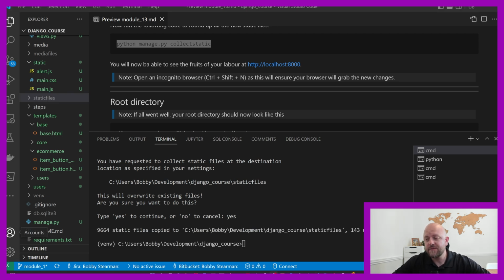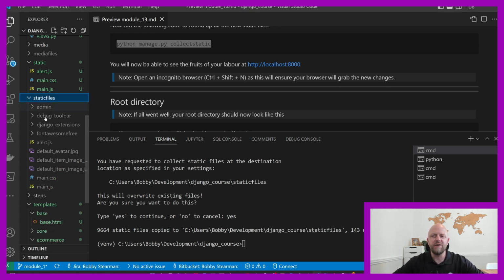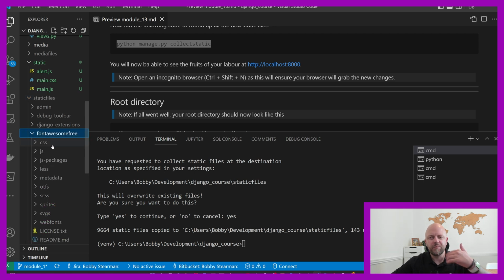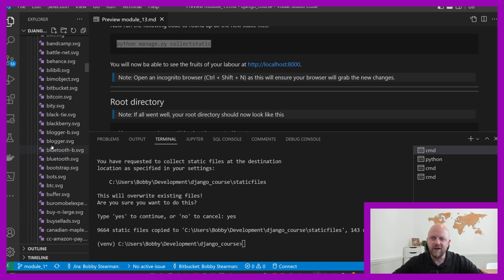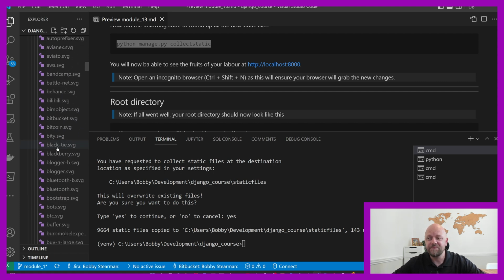Well, that took 2 or 3 minutes. You can see now 9,664 static files have been copied across. So if we look in static files, Font Awesome, sorry. I had a snack whilst I was waiting. Forgive me. It's moved all of this across. Now you can look at SVGs. Oh, I've got loads. All right. That's why it takes so long.